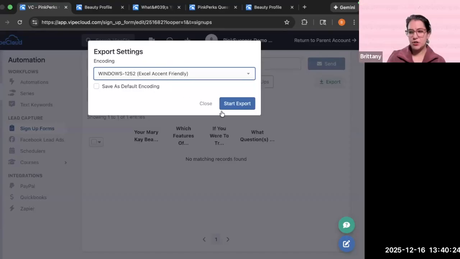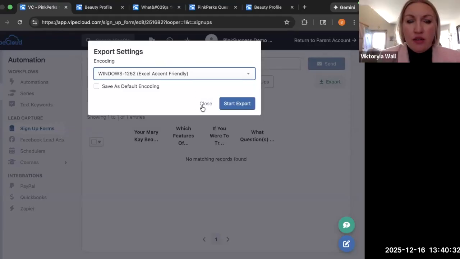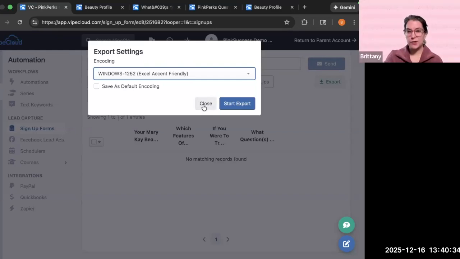And then you would just click Start Export, and it'll actually send the Excel file to your email. You'll get an email directly from VipeCloud where you can download the Excel sheet.